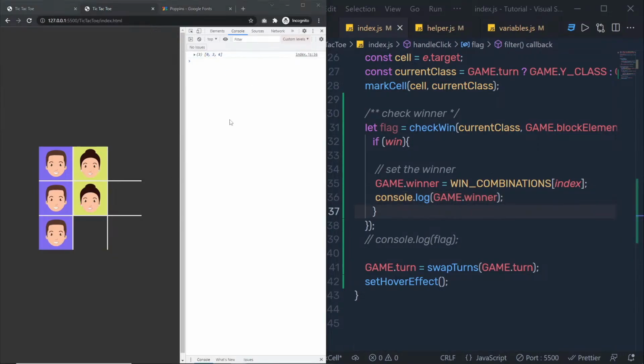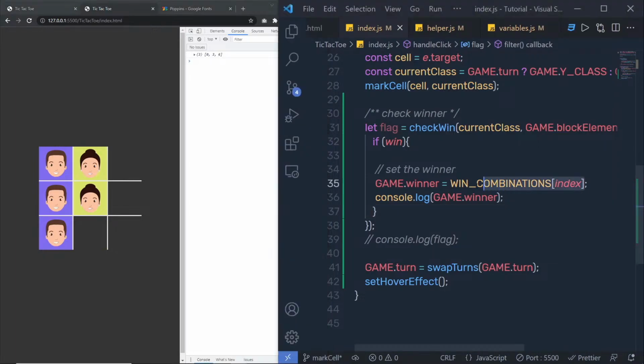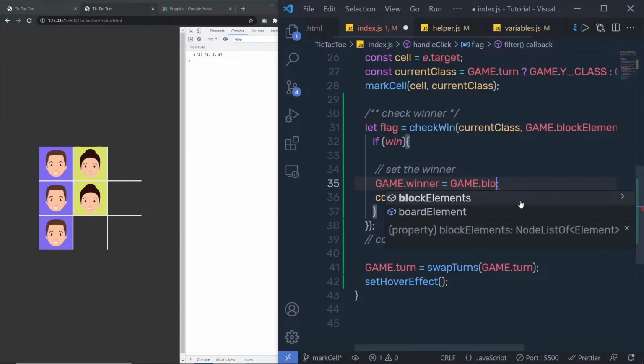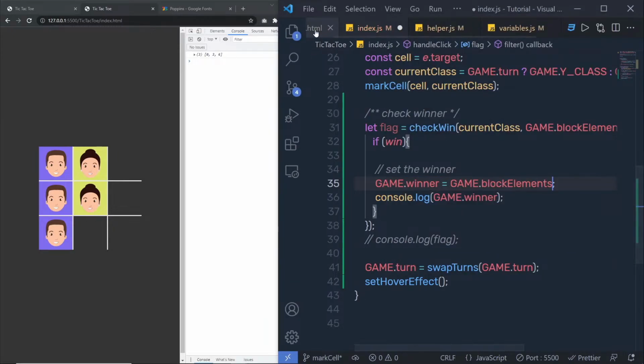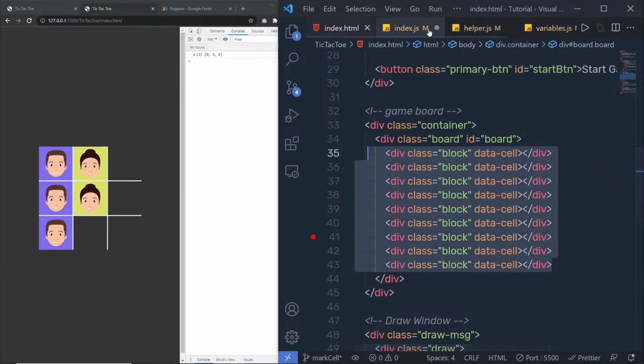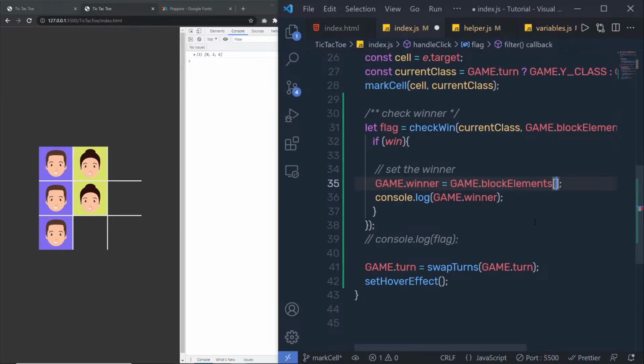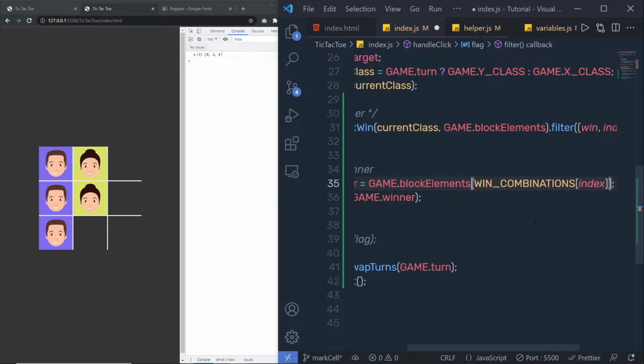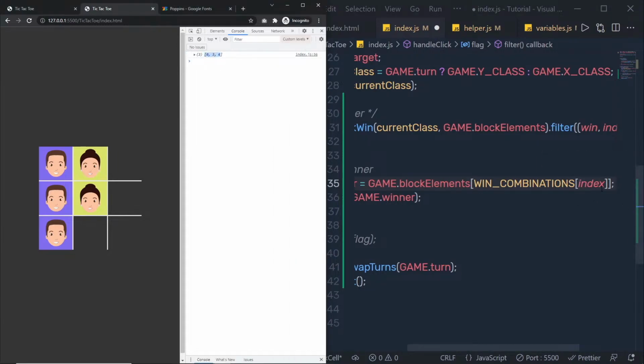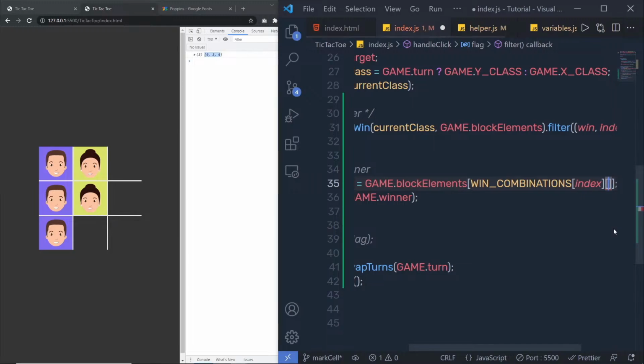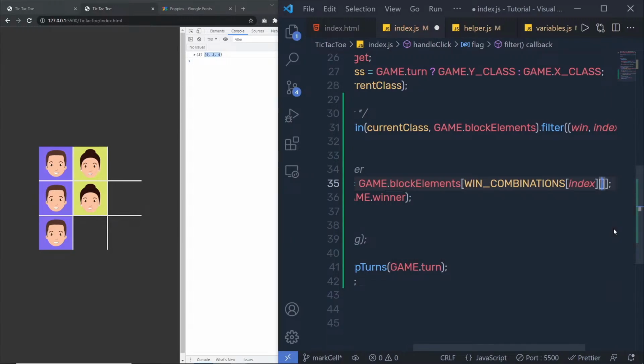So now if you want to grab the winner, you can just simply get these values. Anything you have inside 0, 3 and 6 index, that would be the winner. So instead of this win combination, I'm going to say game dot block elements. As you know, inside these block elements, I'm going to have these divs. I'm going to grab this, and here inside this array, I'm going to pass win combination index. And as you know, this returns an array. Let me get only one element, or you can say one index from this array. So let me call another bracket and say 0. You can call 1 as well, or 2.